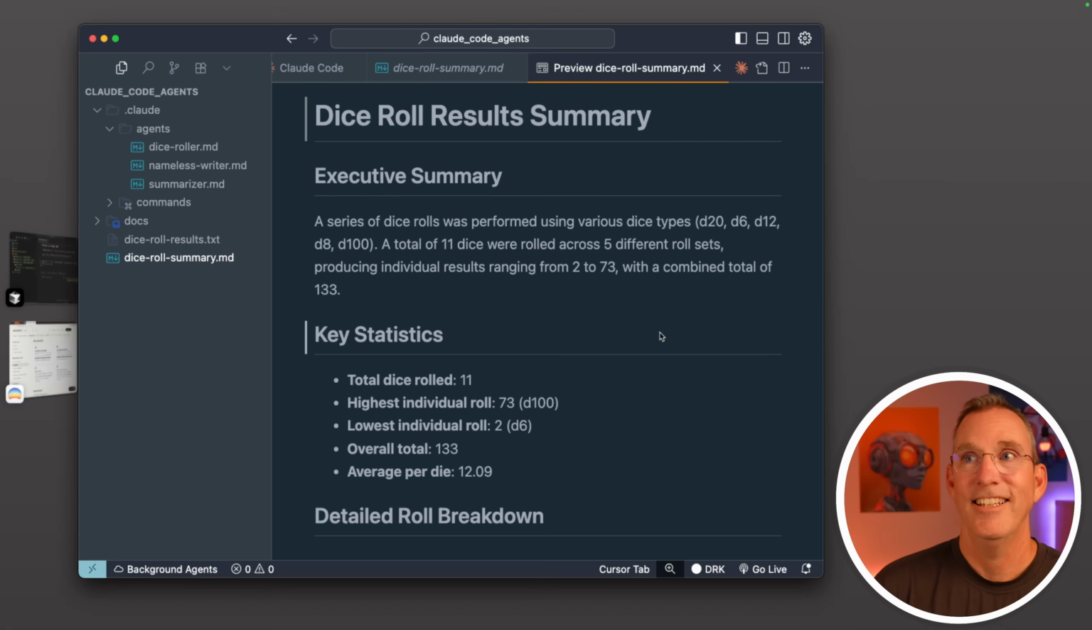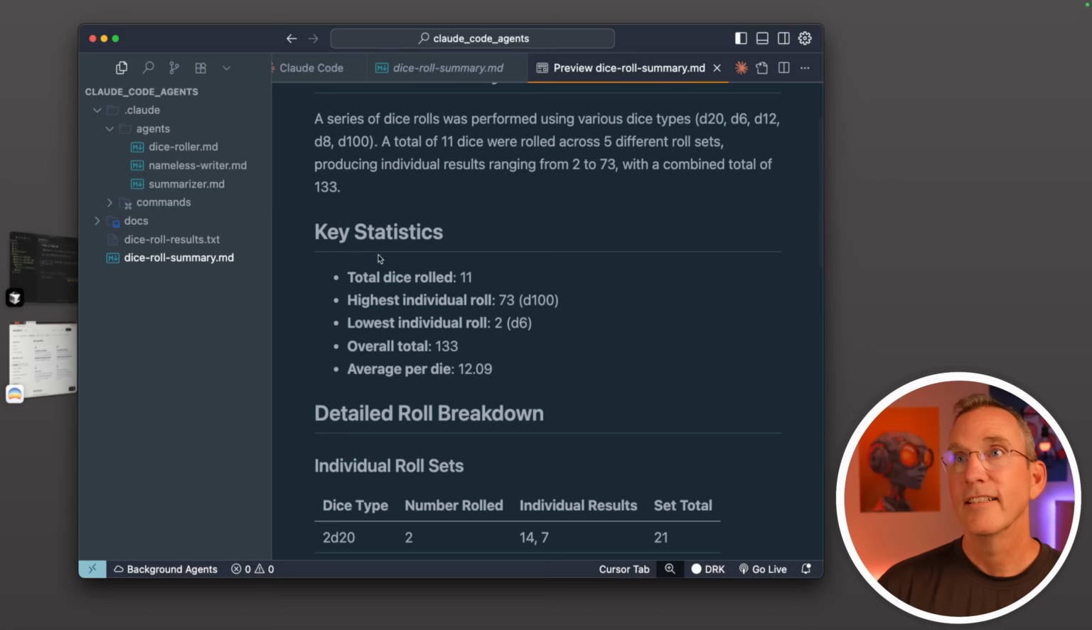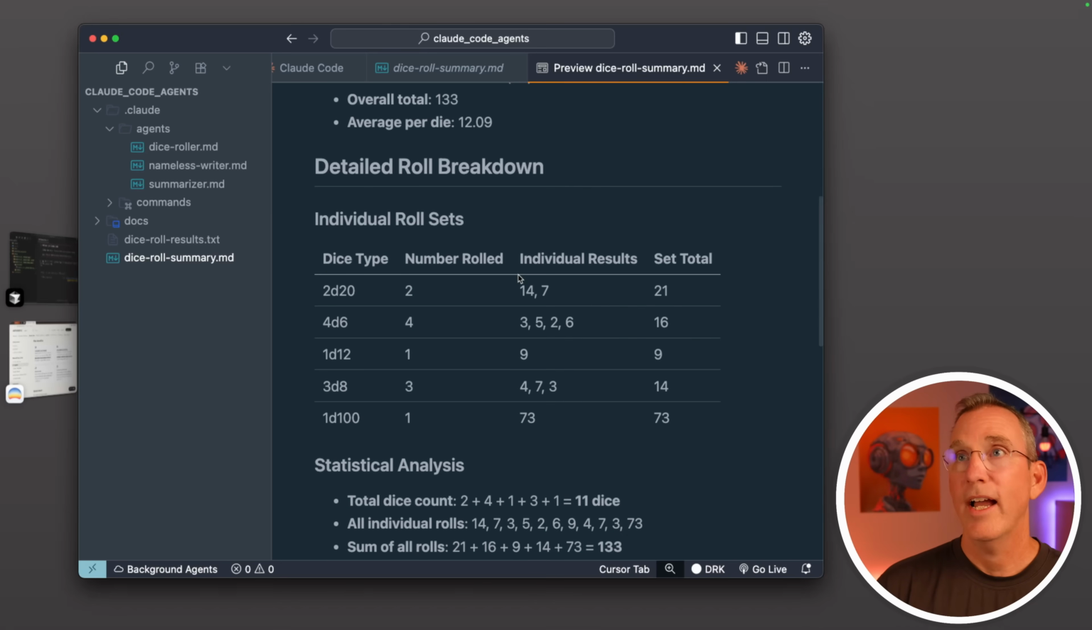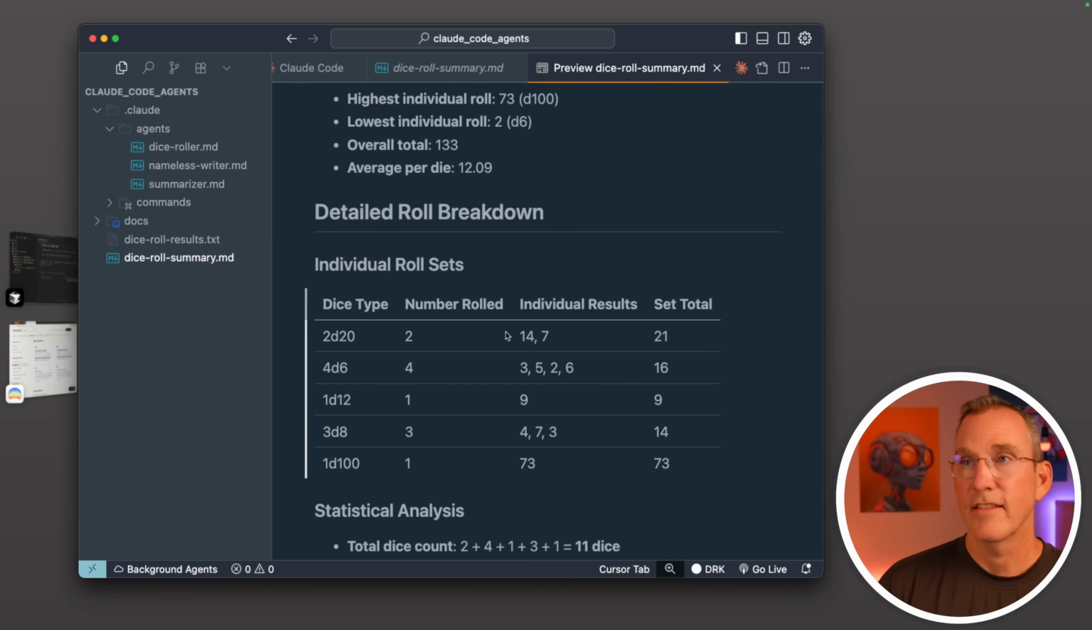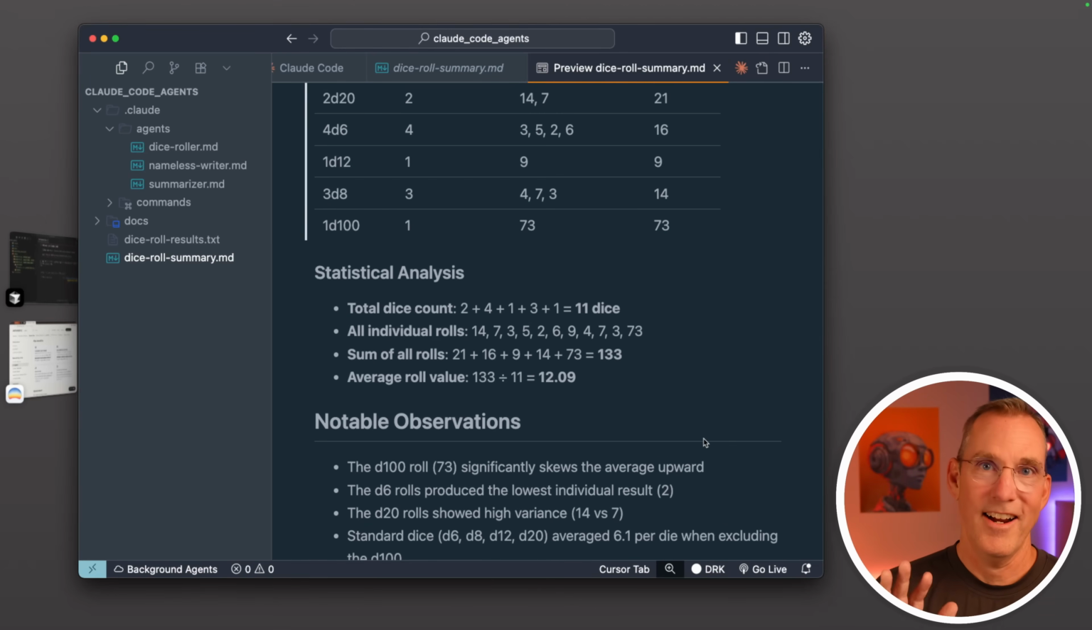All right. The executive summary of a series of dice rolls. Total dice rolled 11. Wow. I think we just told it to roll some dice. Rolled 5 sets of dice, created a comprehensive summary. It does, okay, and it's got 5 sets. Great. Okay, so we're going to call it good.